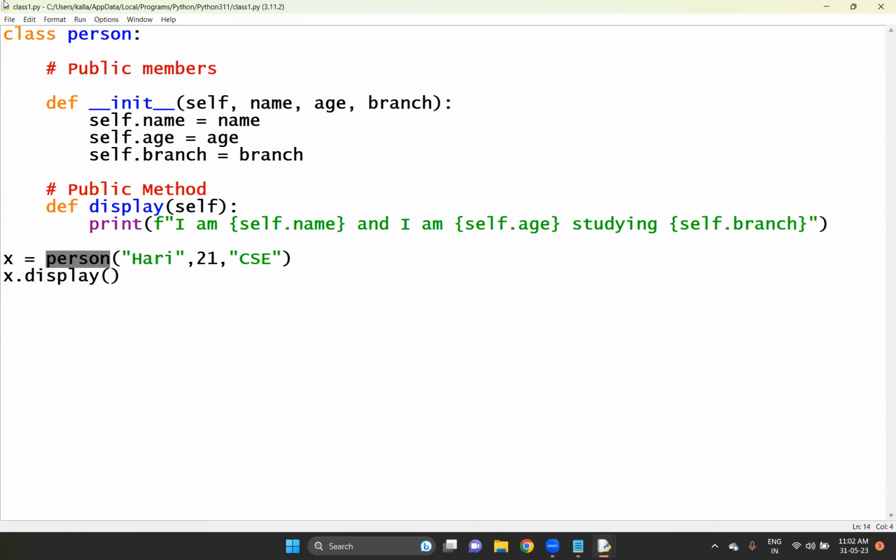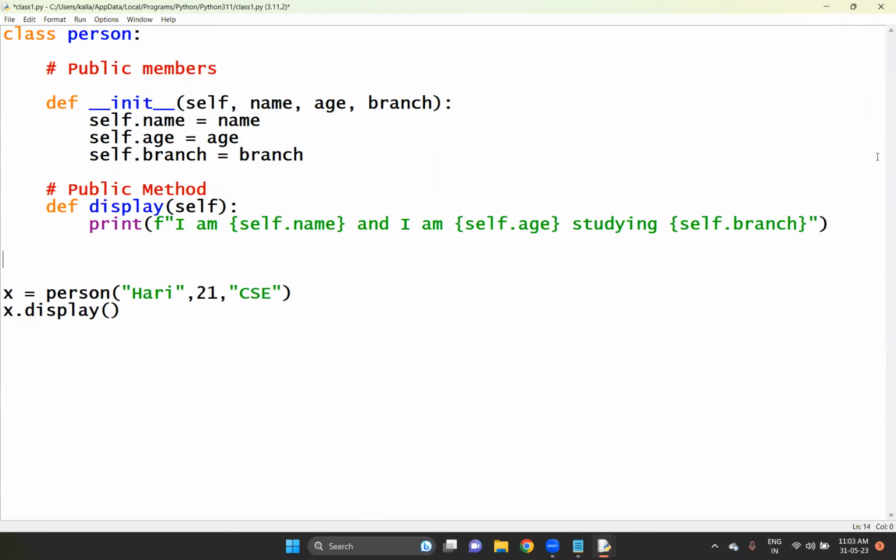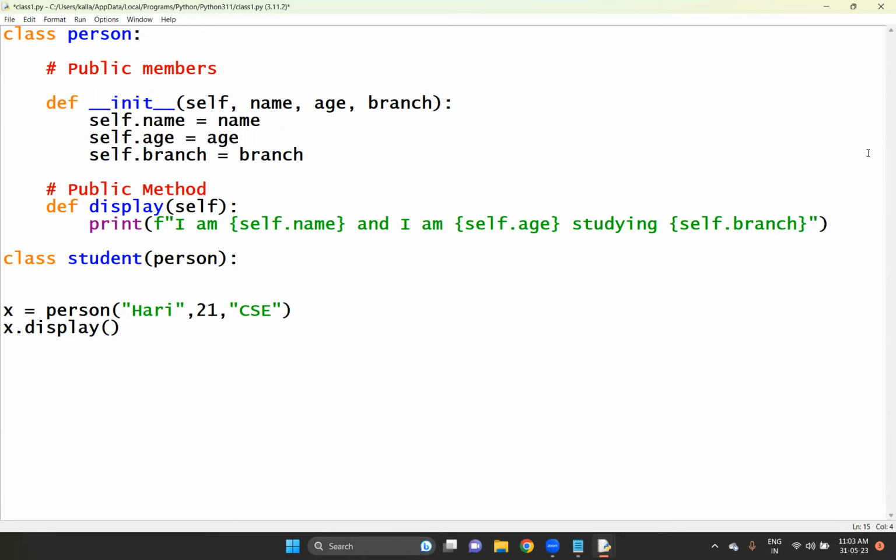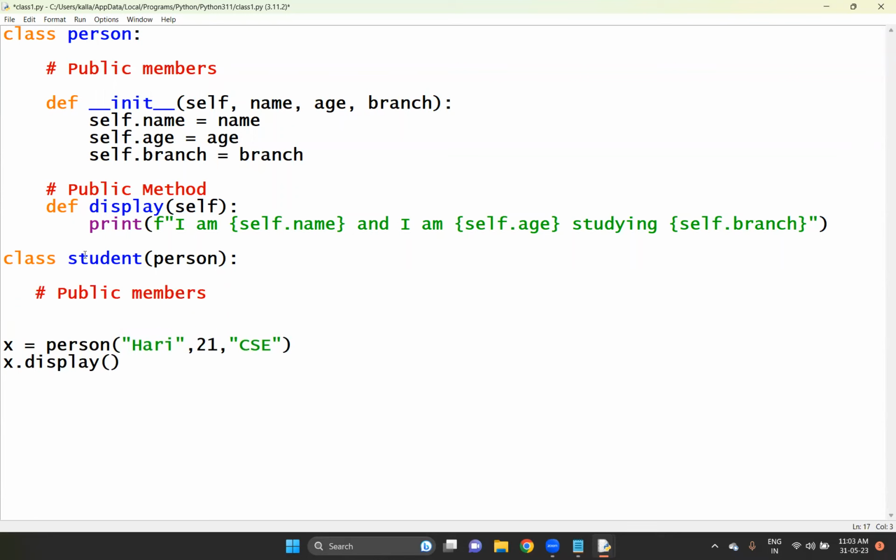So it could be very easy to access that particular public activity here. For example, let me define one more class. Student is my class name, which is inherited from person here. And this student might also have some public methods. Let me say this method will look something like this. So this method could be defined.